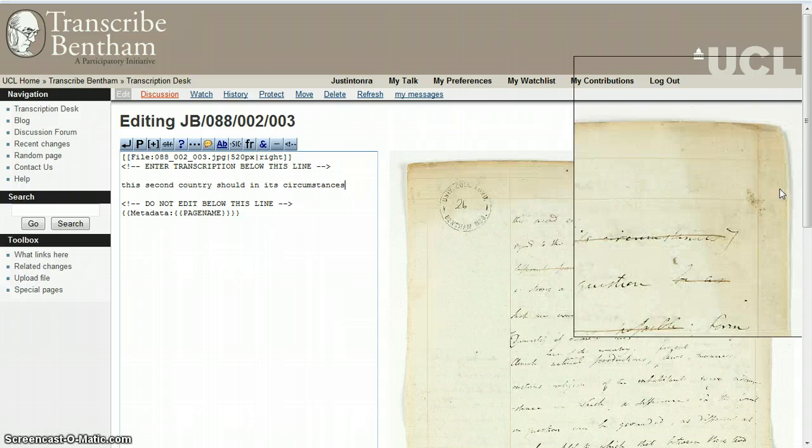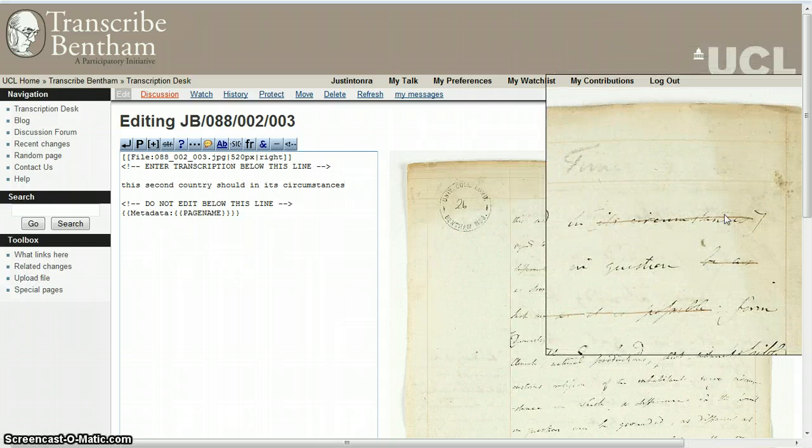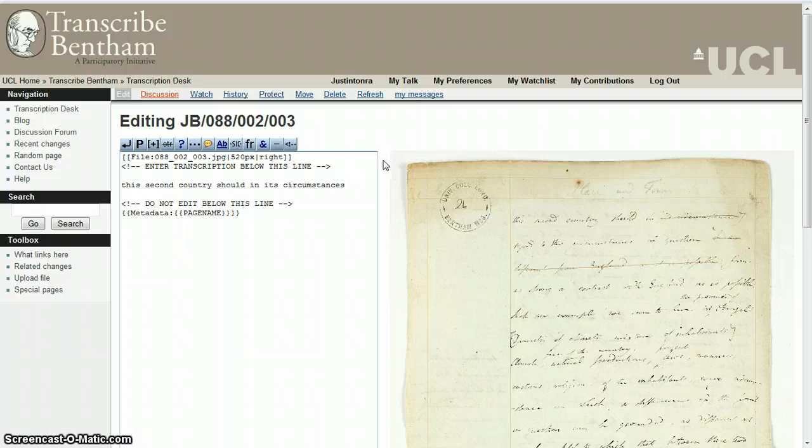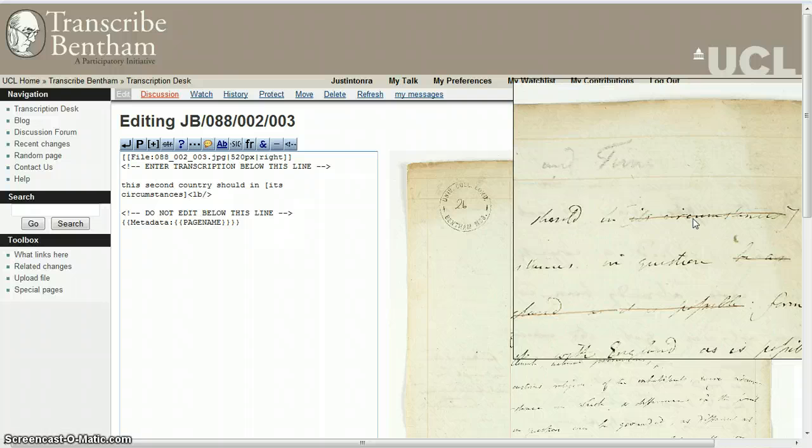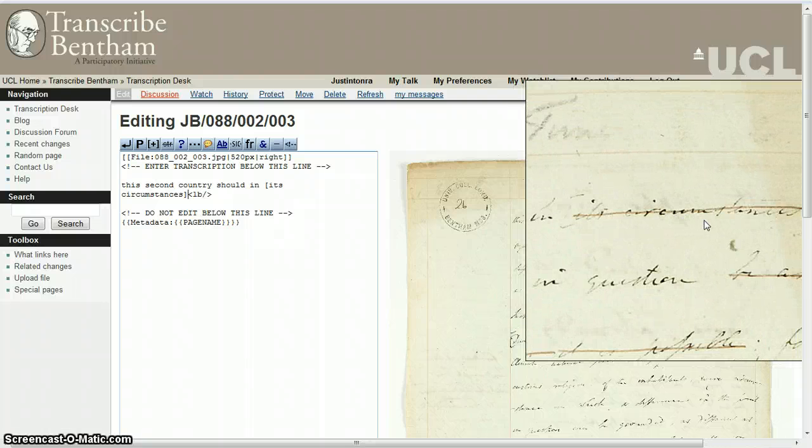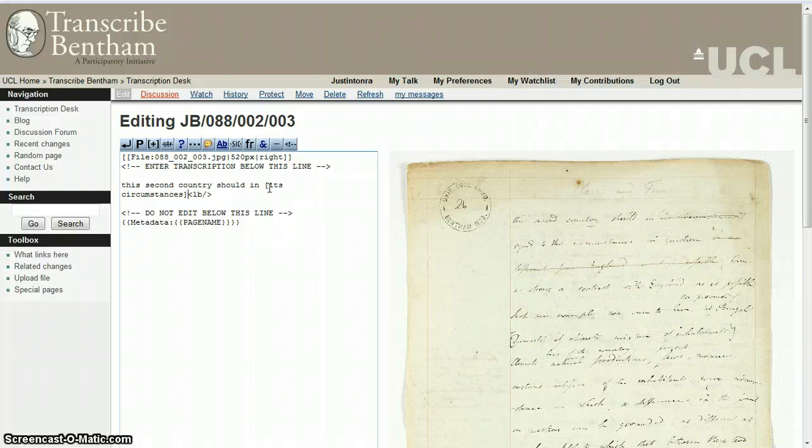Okay, so I've reached the end of the first line, so I want to register a line break at this point in the text. So simply leaving the cursor there, you go to the toolbar and click this button for line break. You'll also see that these words, its circumstances, are in square brackets, but they are also deleted, so you want to register this as a deletion as well.